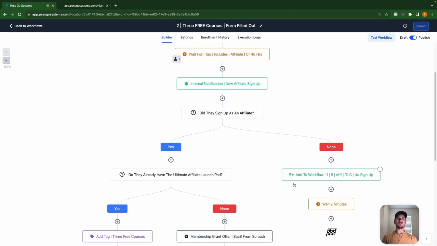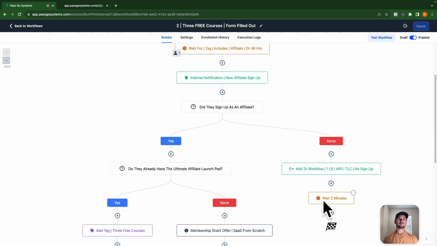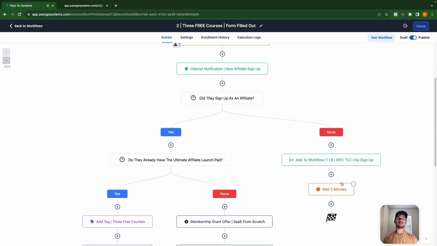And if it says no, then it's going to add them to a workflow that sends them multiple follow-up emails and text messages and tries to get them to sign up as an affiliate in case they just got busy and left and then didn't come back. Then it's going to send them multiple follow-up messages to say, hey, do you want to become an affiliate? Here's all the free stuff that you get. Then it's going to wait 2 minutes. And I have that set up for other workflow purposes.